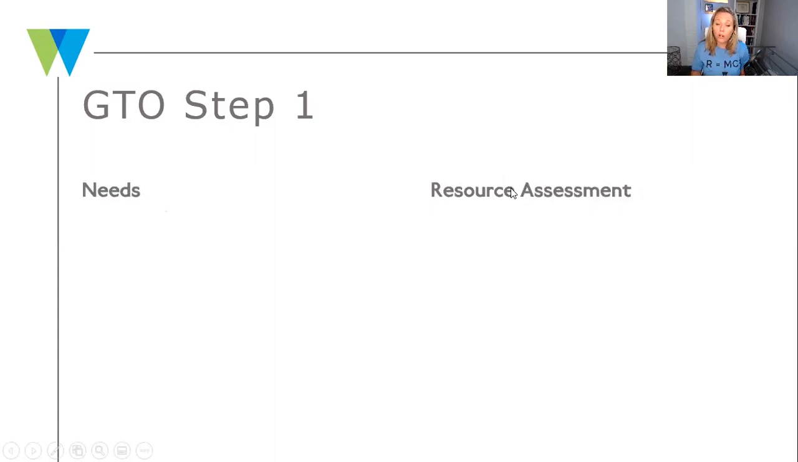There are two parts of GTO Step 1, I'm sorry. There are the needs and the resource assessment.